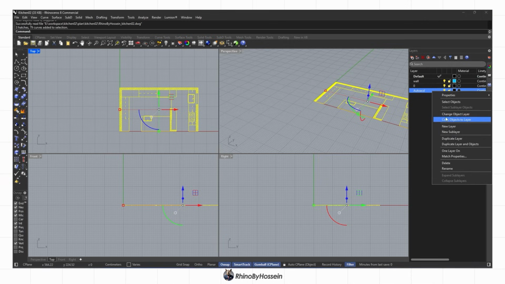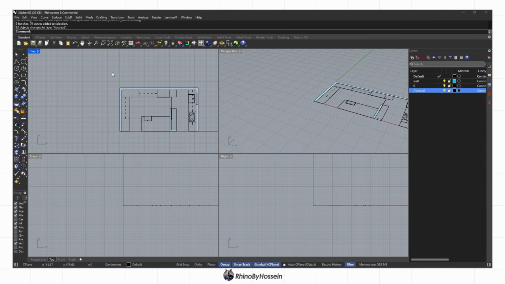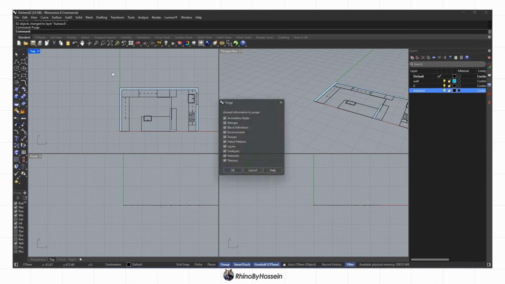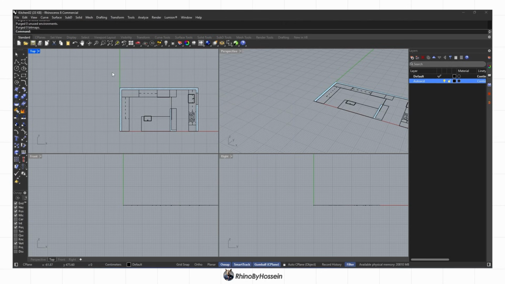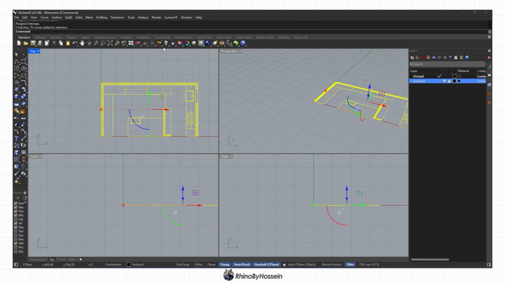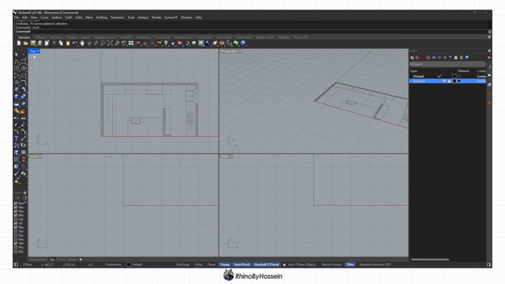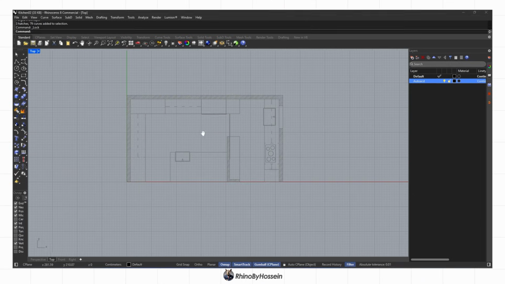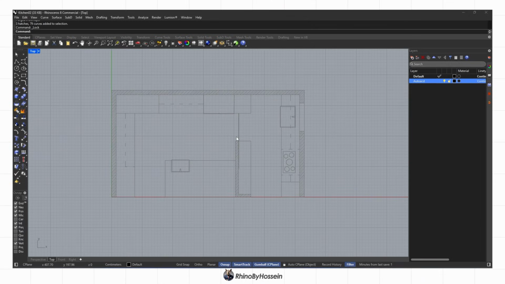Next, to clean up the scene, I run the purge command to remove any extra layers or information. This helps make the file lighter and tidier. Finally, I select all the lines and lock them so they won't move by accident while we model. This gives us a clean, controlled foundation to start building the 3D forms, and now we're ready to move into the modeling stage.